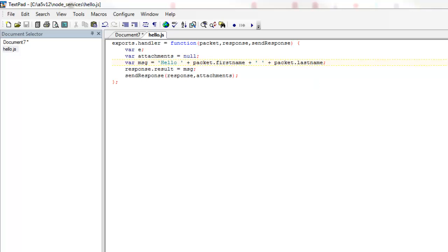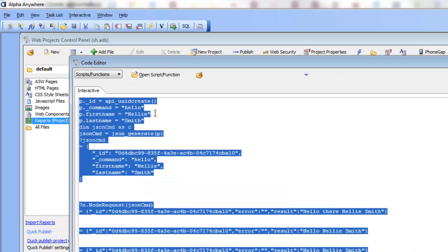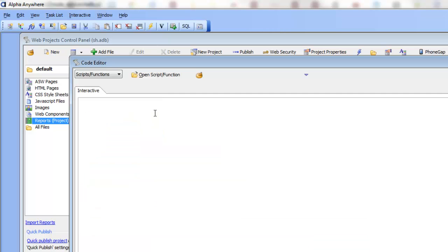Let's go now to the interactive window in Alpha Anywhere and see how we can actually call this Node service. I'm going to just delete all of the existing text there so we can start from scratch. The first thing that I'm going to do is dim an instance of a new object in Alpha, which is the V8 object. So I'm going to say dim n as helper : V8. This is actually the Chrome V8 engine, and the Node services functionality is built on top of this engine.